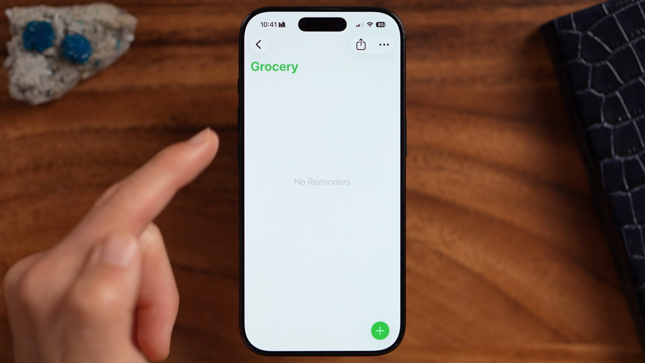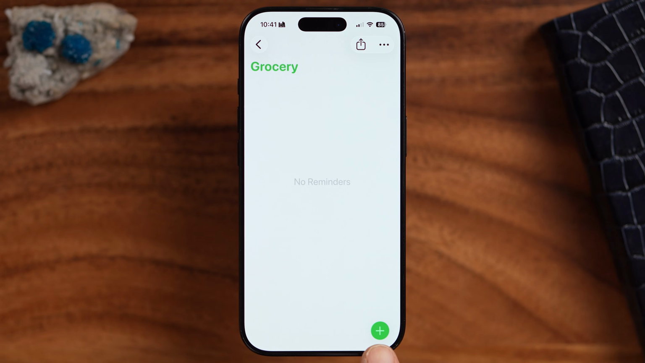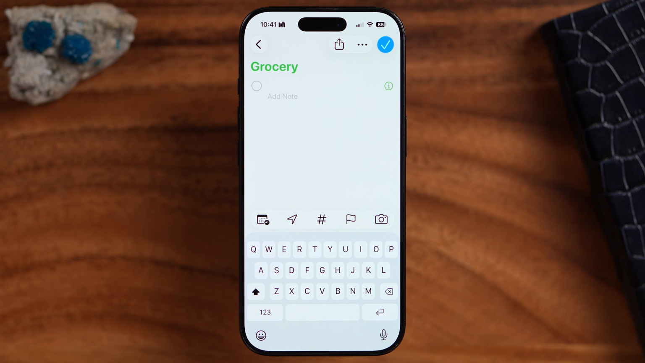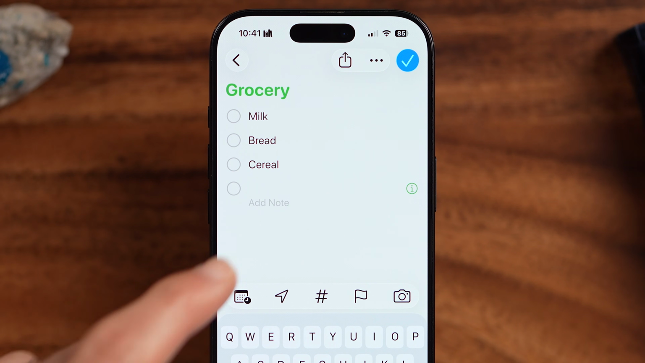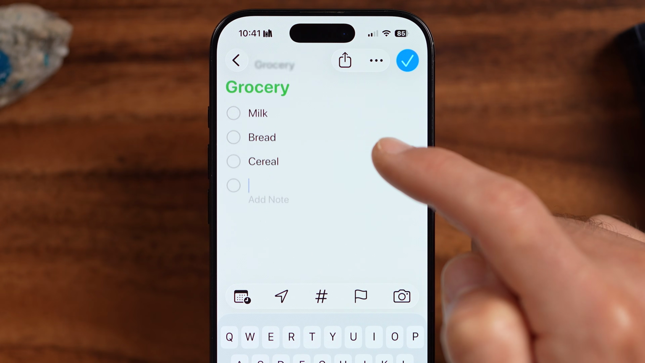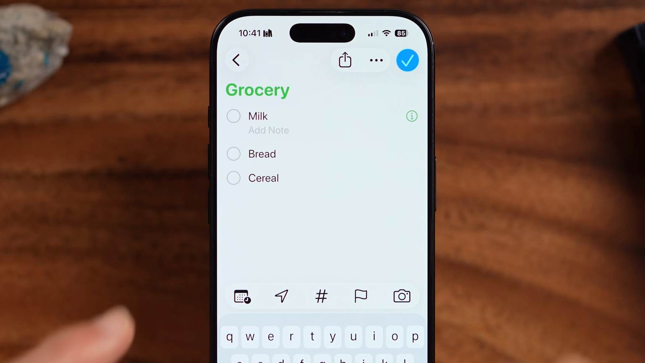So now you have a grocery list. Let's start adding to it by tapping the plus at the bottom right. And now I'm going to add, for instance, milk. And then I'm going to add another one, and I'm going to name this bread. And then I'm going to add another one and name this cereal. And now I can add a note to these, and essentially it basically categorizes all of these.